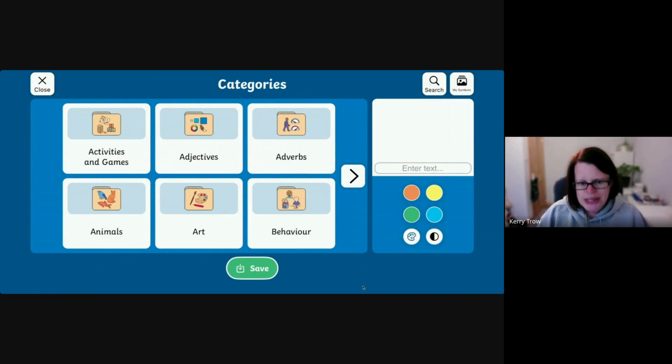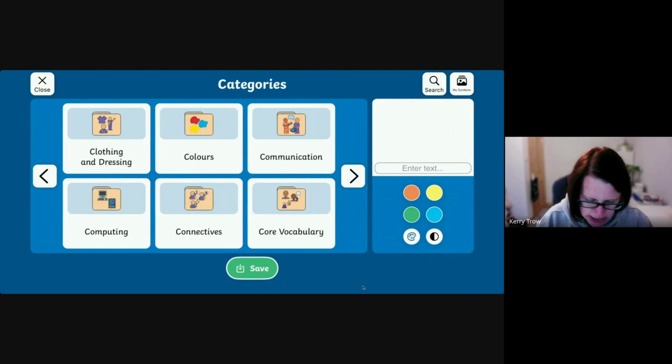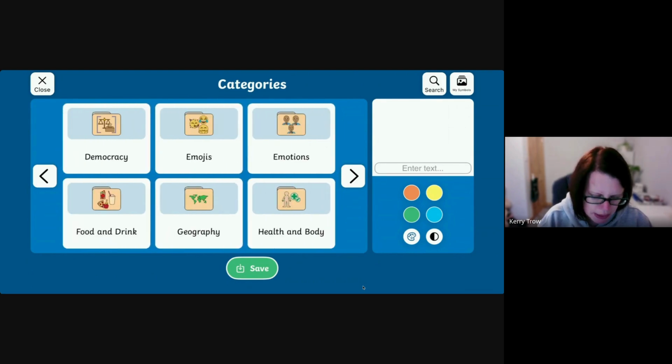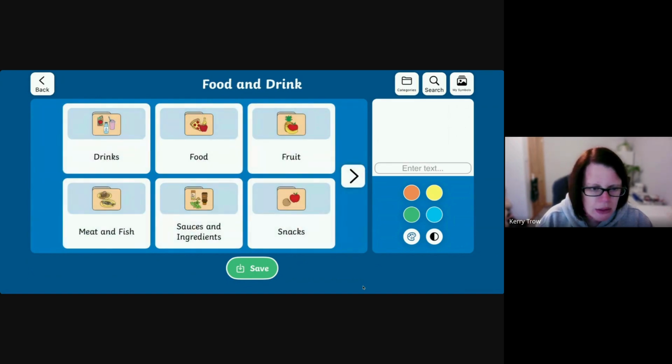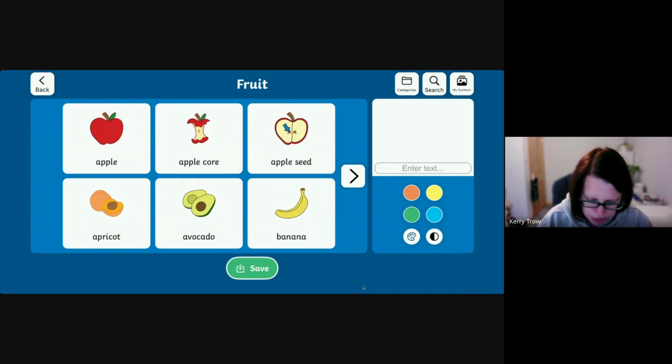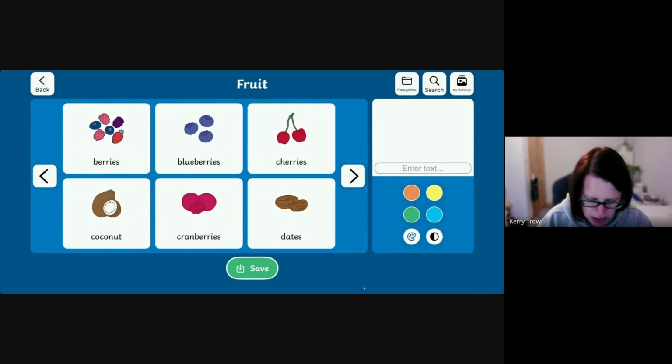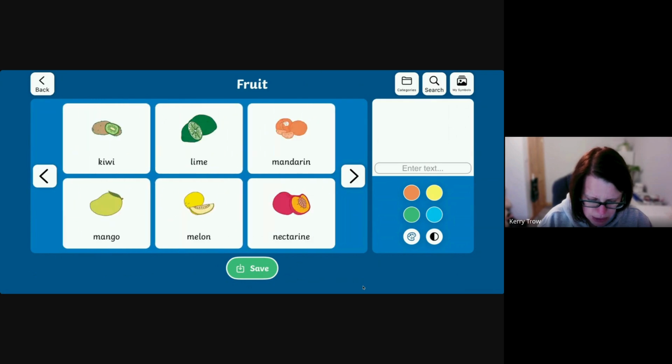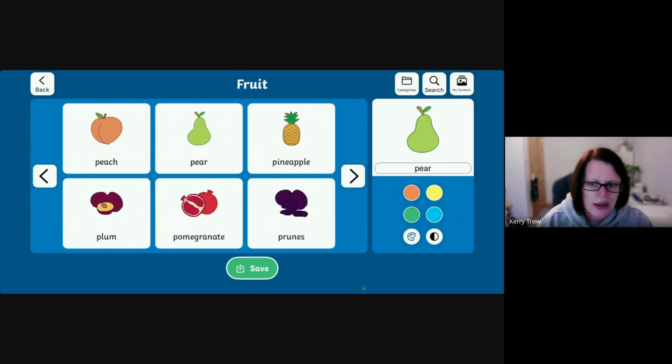So I'm doing snack items. I think I want to put another fruit in there. So I'm going to look at the categories on the left, and I'm going to scroll across until I get to food and drink. Click that one. And then I'm going to click fruit, and I'm going to scroll through these until I find the symbol that I would like. So I'm going to put in there a pear.